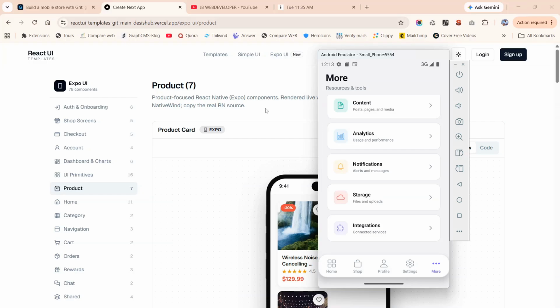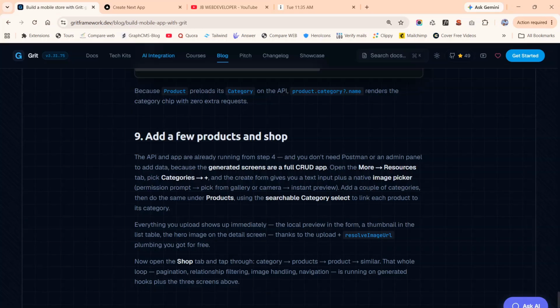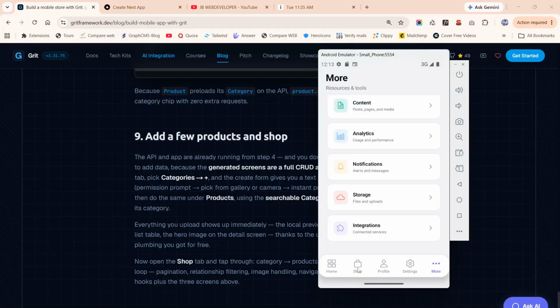And today we are building a mobile app using Grid. I just want to go right away and show you what we have built. Within this short period of time, we actually built a whole entire e-commerce app with CRUD operations.